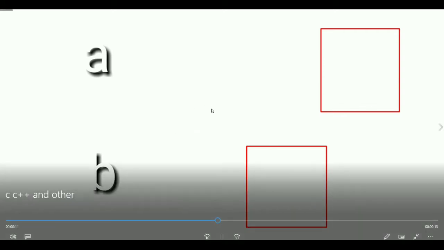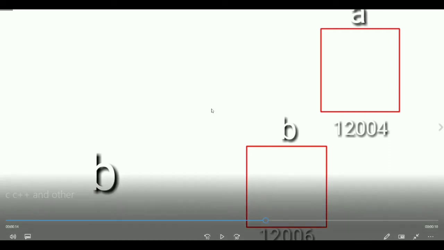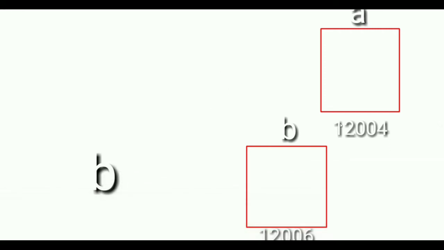Now, this number 12004 and the number 12006: the number 12004 is the address of that particular location which is allotted to a, and the number 12006 is the address which is allocated to b. Now both the variables a and b have the same value, 10.